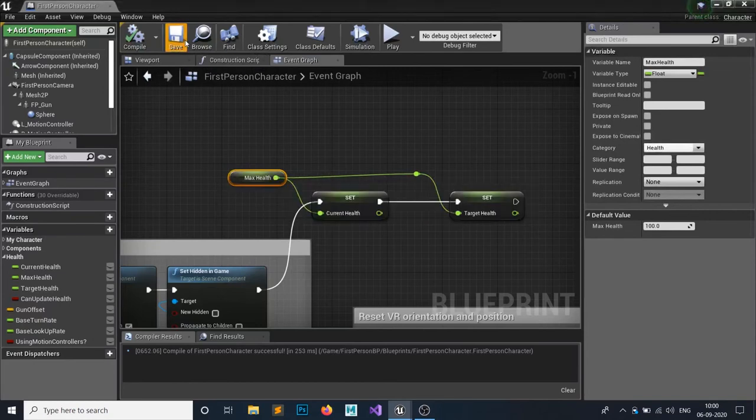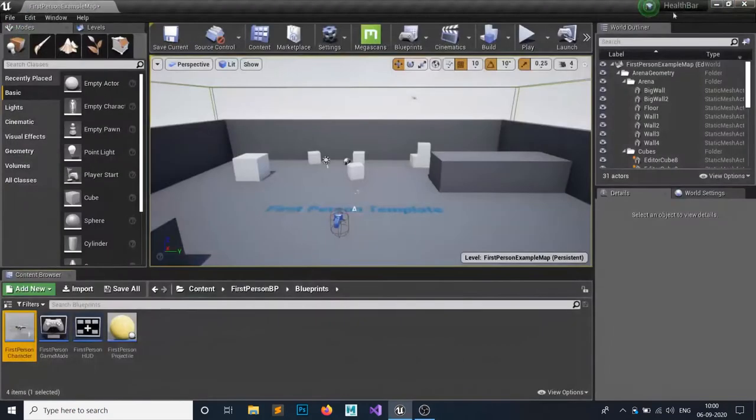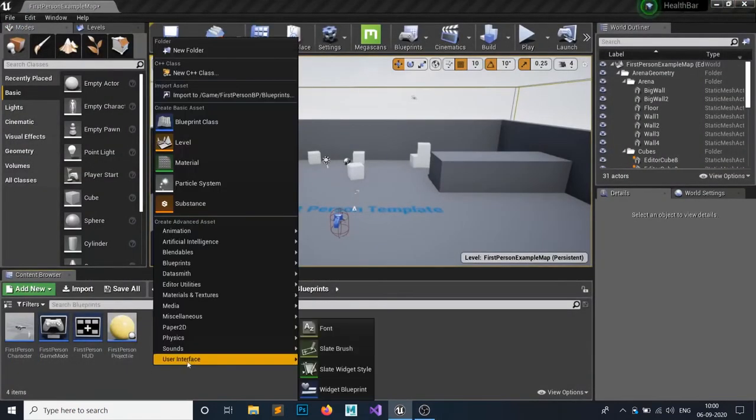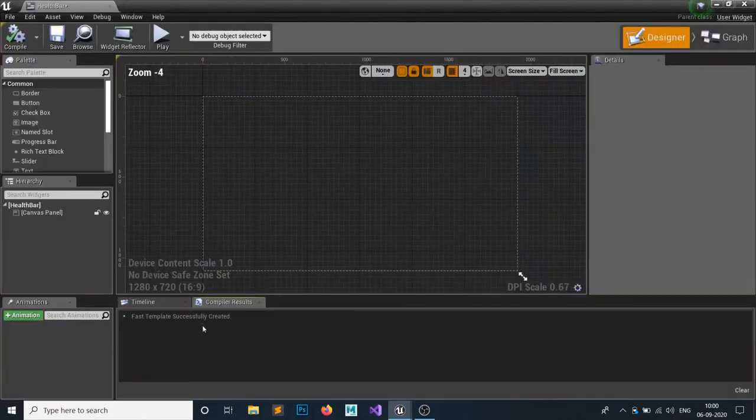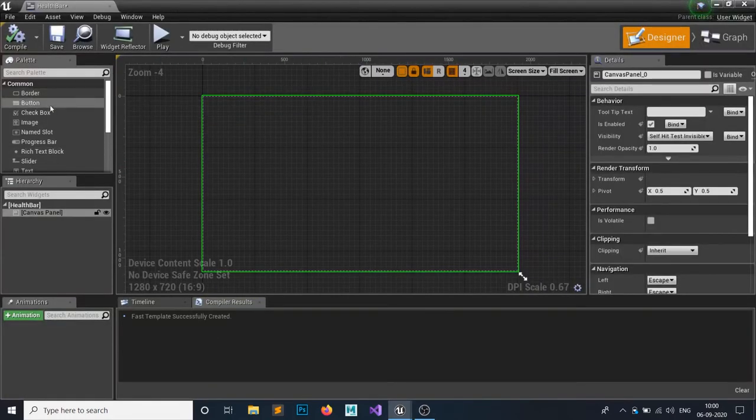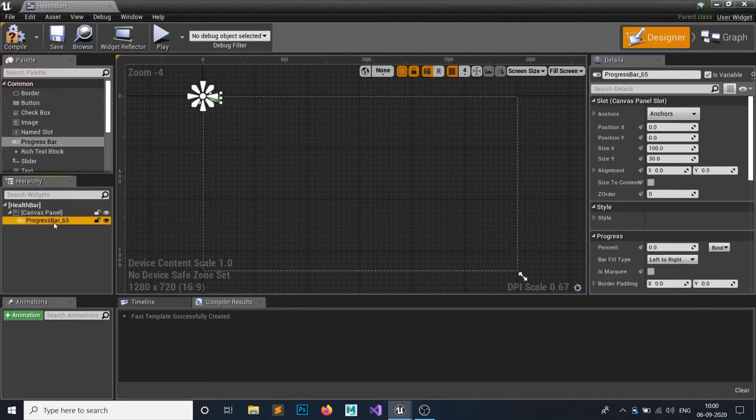After doing so, let's make a health bar. Right click on your content browser, and under user interface, there is a widget blueprint. We will call this health bar. Open it, and in here in your canvas panel you can see this progress bar. Just add it to here, and we will call this health bar. So hit F2 and rename it to health bar.